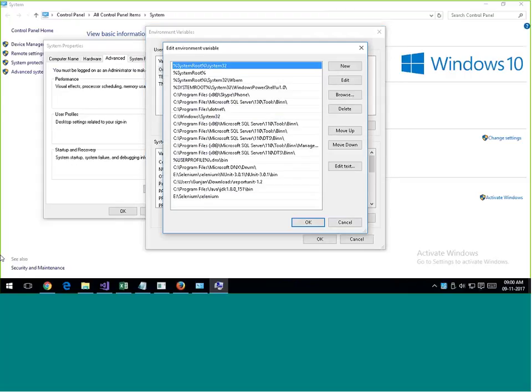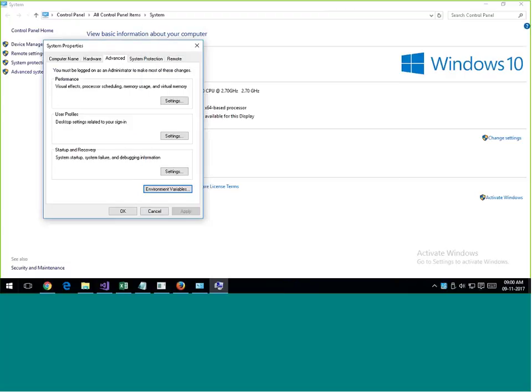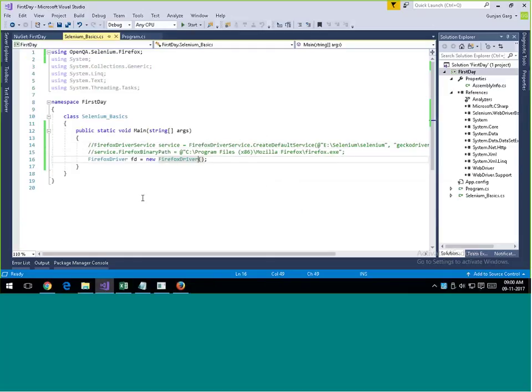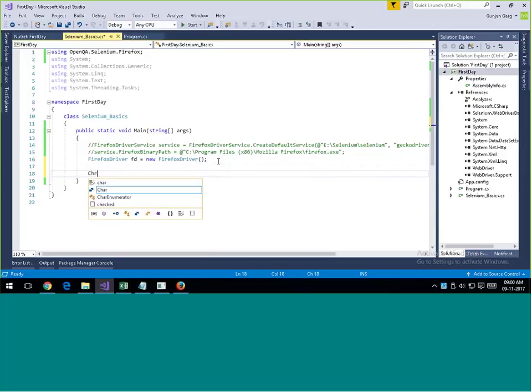Since this is my Windows 10, if you want to add a new variable, you click on New and you can add your variable. You can just add the path of any file from here. Or if you want to edit any value, like this path, you select that option and then you say Edit, and then you can edit this particular value. Alright, so I click on OK and OK. Fine. So this is how we launch the Firefox browser. Similarly, if I have to launch my Chrome browser.